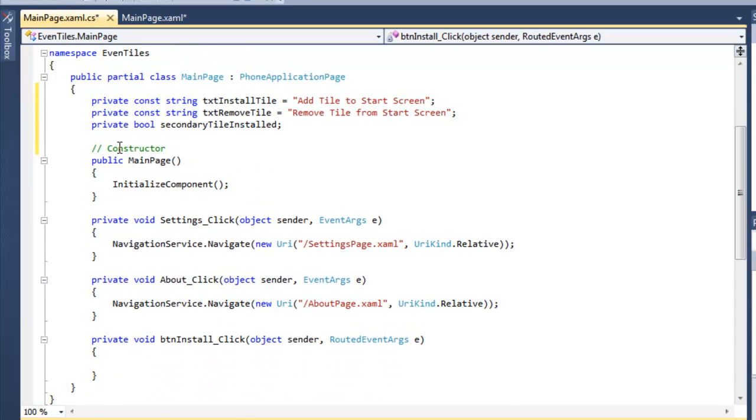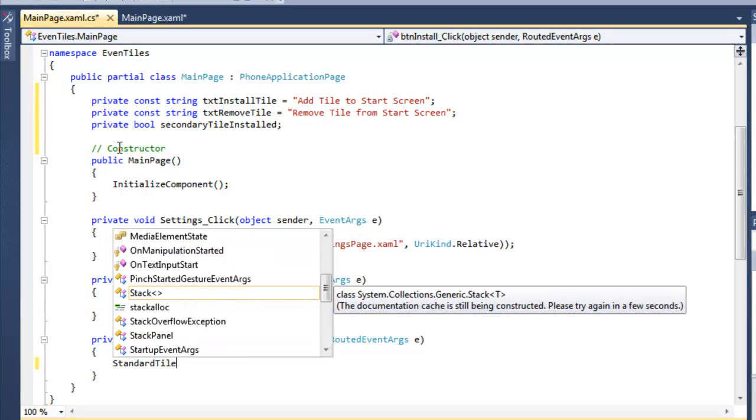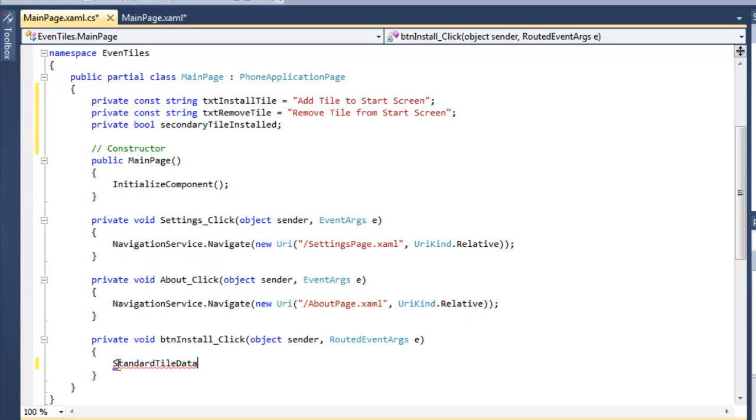So now we're gonna create that secondary tile programmatically. And in order to do that, what we're gonna do is create a new standard tile data object. And I need to add a using statement, because we're gonna make use of shell functionality of the phone. My standard tile data object will contain all information that is going to be visible in our secondary tile. So I'm just gonna new up a standard tile data object here. I'm gonna call it new tile data, and we're gonna initialize a number of its properties right now.